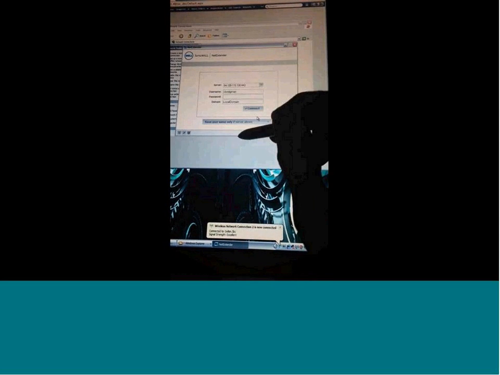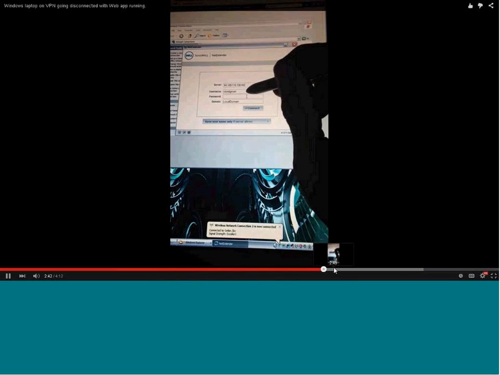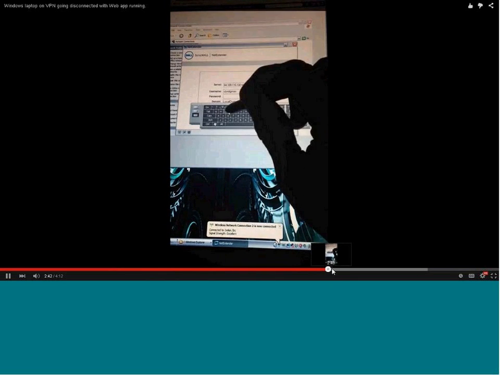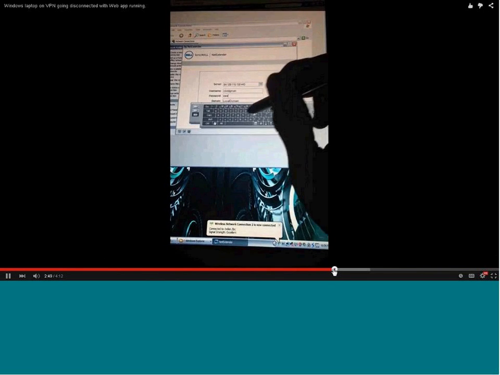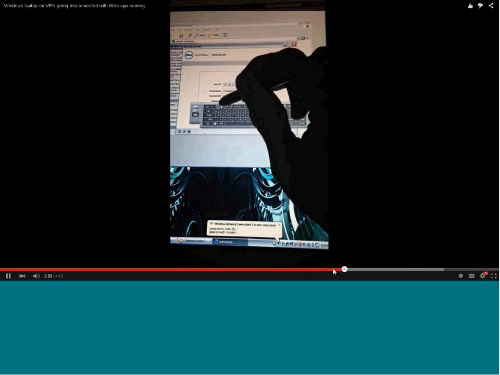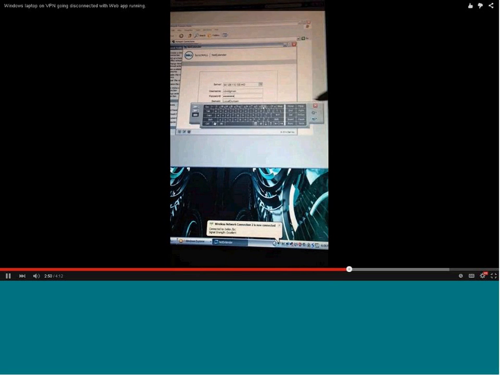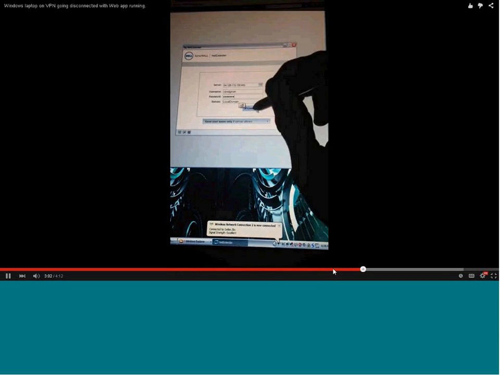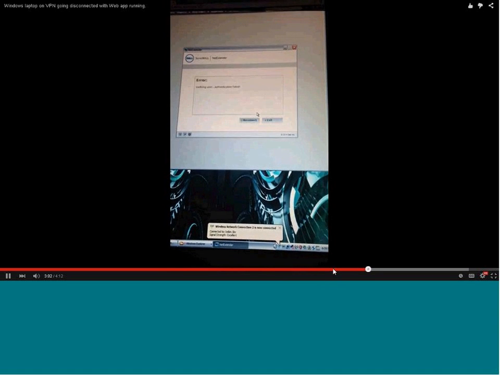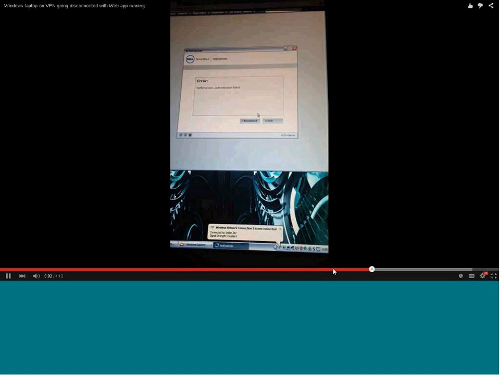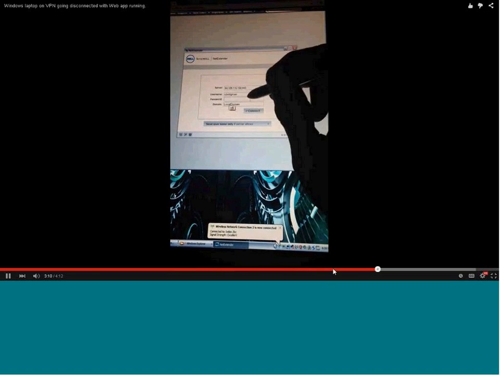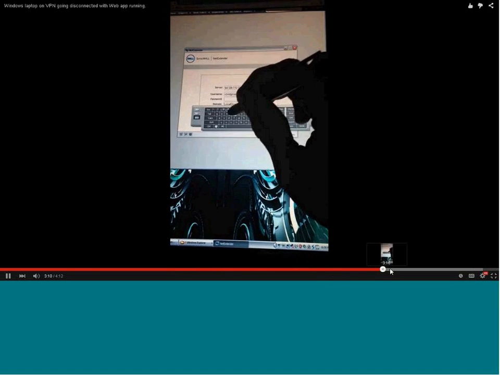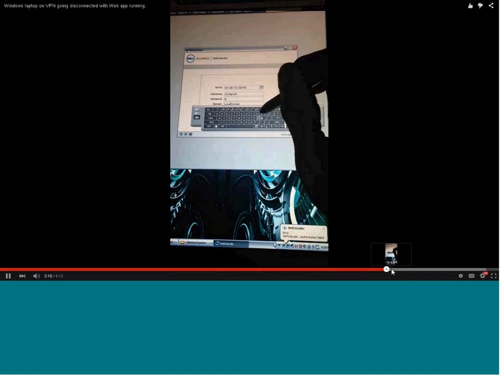So let's connect back to our VPN. We'll log in, get our VPN back online, and go back into our application. So there's our VPN's back after we had to log in. We didn't type it in correctly. Let's try to type it in better this time.